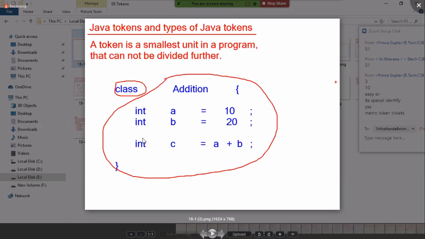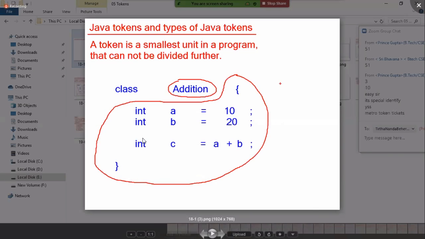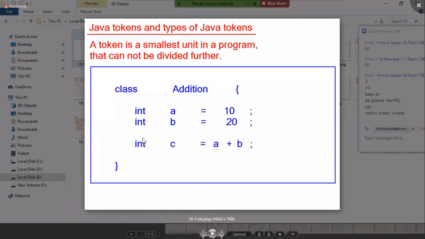Class is a token. This CLASS word is a token, which is used for identifying that big program. Next, addition. The word addition is a token, which is used to identify that big further program, open bracket, closed bracket. So this is a big program. A program is a combination of several tokens.